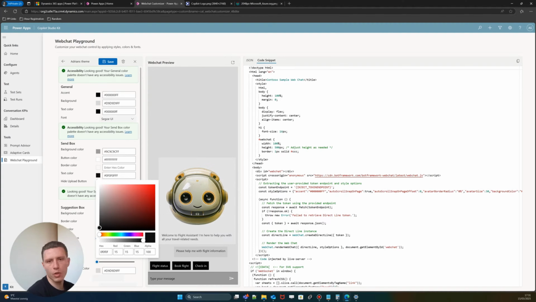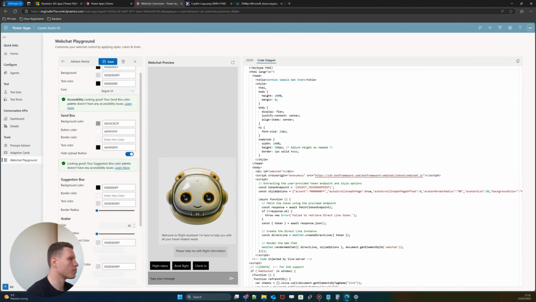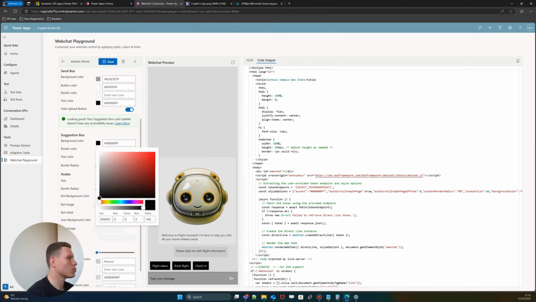If you have any of the warnings here and you're embedding it into your Copilot, then you cannot publish to Copilot anymore, and most of the times you get issues while publishing it. So always make sure that you don't have any warnings within here. Then we have also the suggestion box, which we can change.